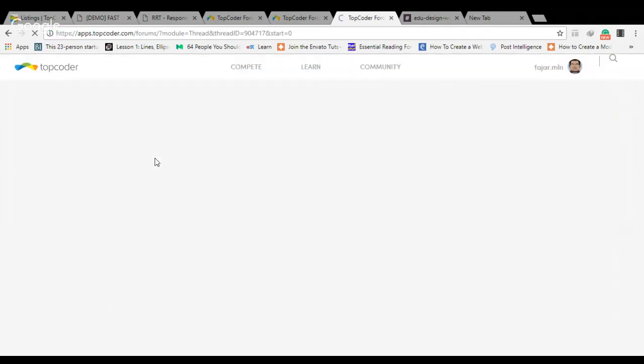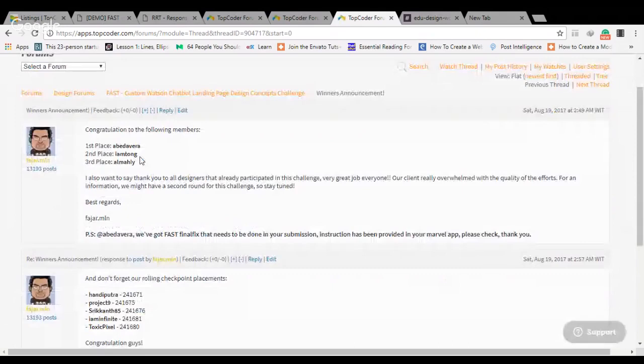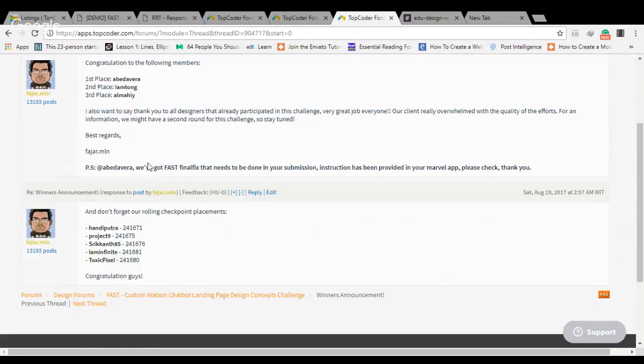In the challenge, just like we mentioned, the winner is Abedavera, the second place is Yamtong, and the third place is Almahi. From this, you can see that two of the winners are actually veterans. They have already won TCO a few times. It's kind of boring to see their faces, actually. Come on. The third place is Almahi, a newcomer from Medan, Indonesia. I'm not sure if he joined the workshop from them, but his design improved and it's very good.